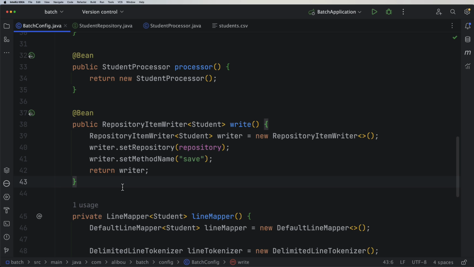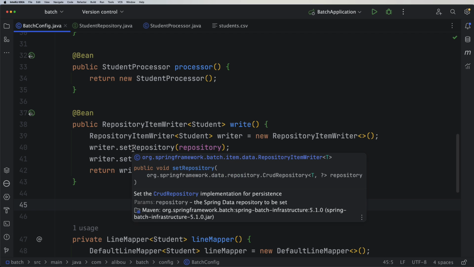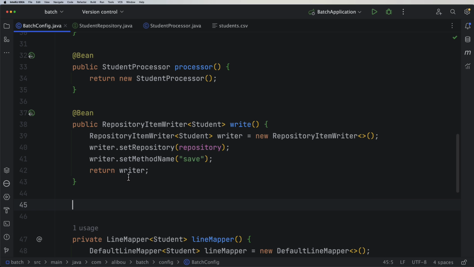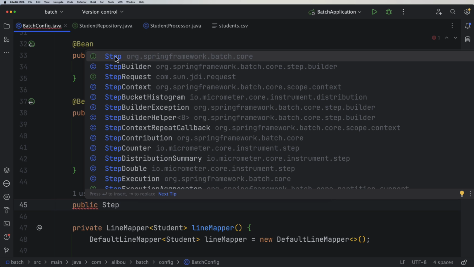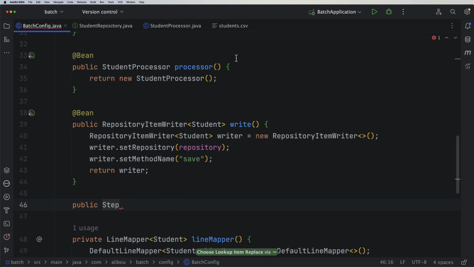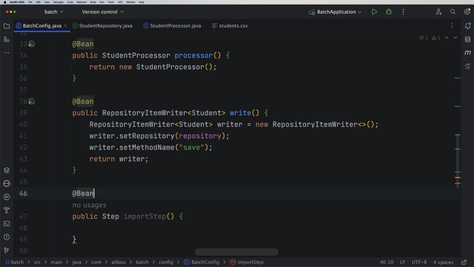All right, after implementing the reader, processor, and writer, now we need to define the step, because I mentioned earlier that we will start from the bottom to the top. So after preparing all these three elements, now we need to define our step. So I will create a public step. Here, as you can see, we have an interface called step, and it comes from the batch package. I will call it, for example, import step, or you can give it another name. And in order to make this one a bean, of course, we need the bean annotation.